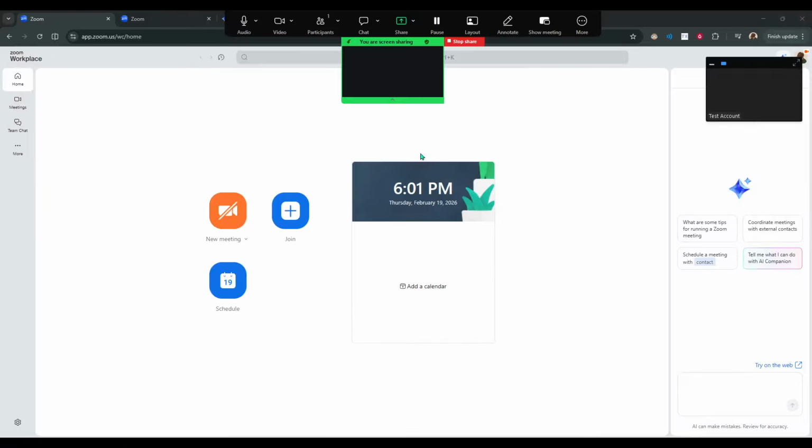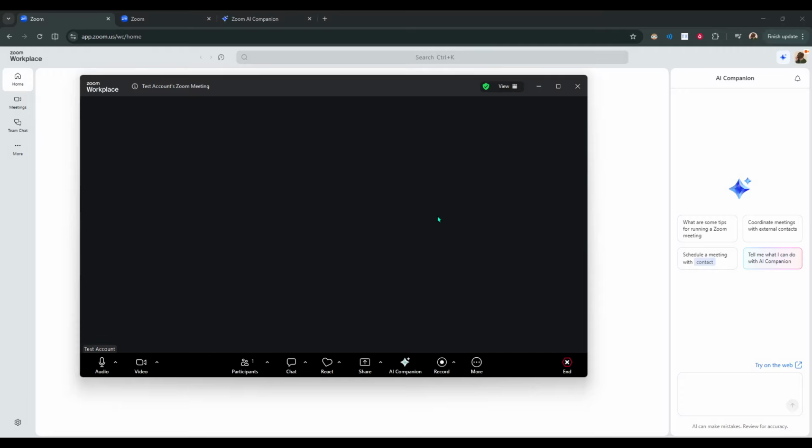Alternatively, selecting a single application window shares only that app and keeps everything else hidden, which is helpful when you want to stay focused and avoid distractions.